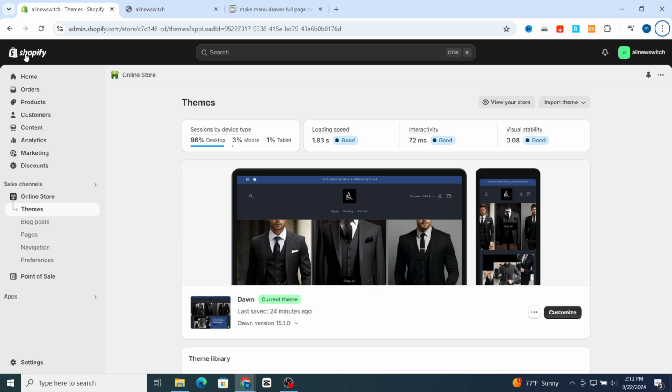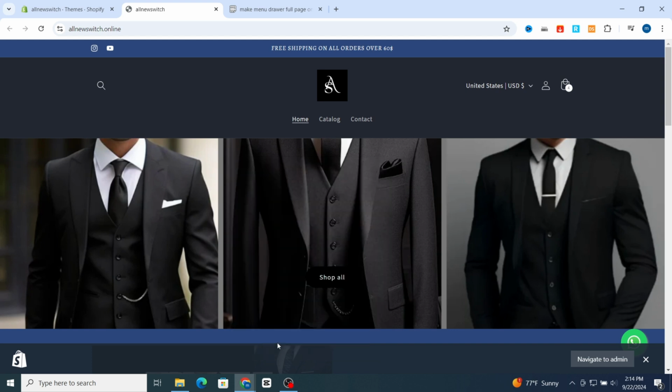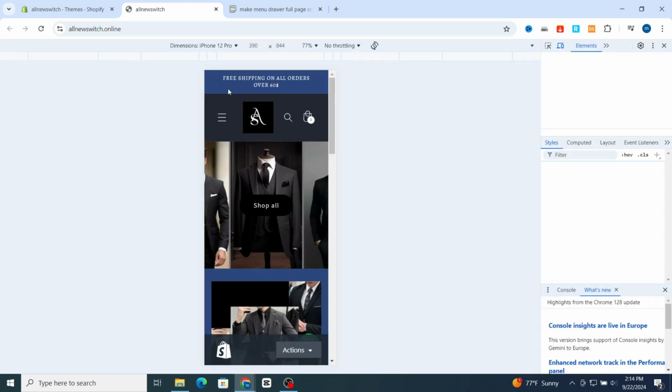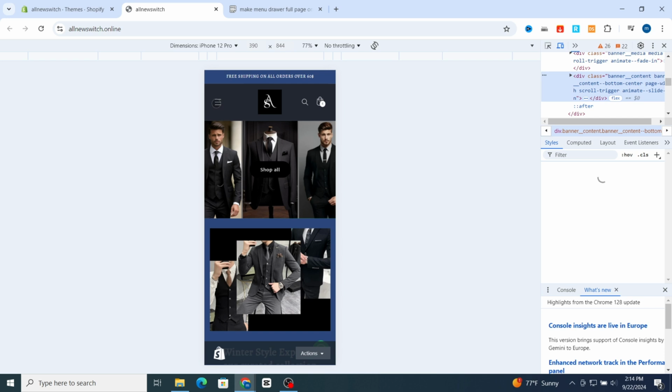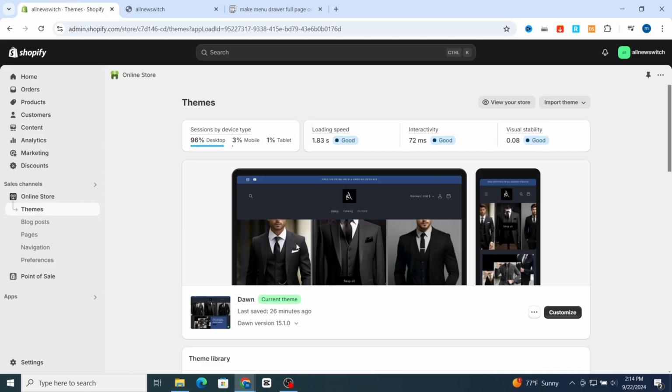First guys, open your Shopify dashboard, then I will show you before and after adding and creating the full page mobile menu drawer. Then guys, this is my Shopify store. Just right click, then scroll to the bottom and hit on inspect. Then guys, it will take you directly to your mobile version. Then when you select your menu, it doesn't take the full page on mobile. Then guys, automatically go back and I will show you how easily you can create your full page mobile menu.